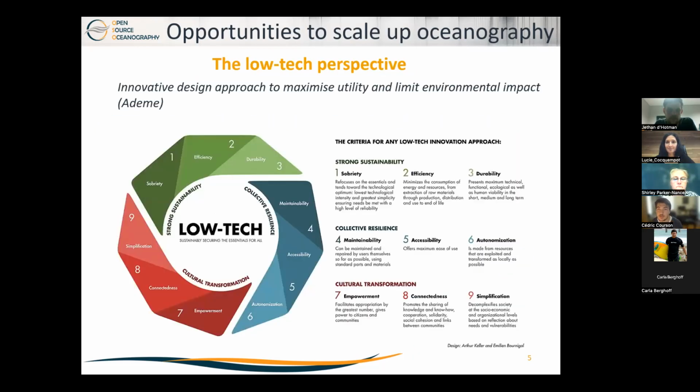Another opportunity is low-tech philosophy. Maybe you are familiar with the subject. Low-tech philosophy is globally that we will do only what we need regarding the local resources. It's very important to have this philosophy when we design something to be sustainable. And to be sustainable, it is very important to have a more resilient method in the conditions of climate change.